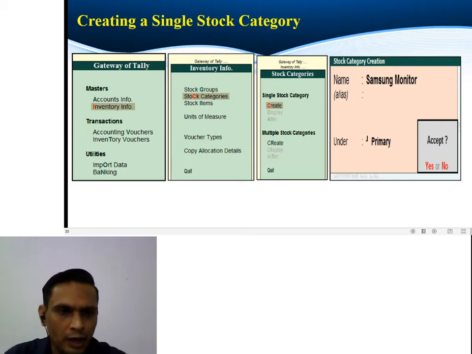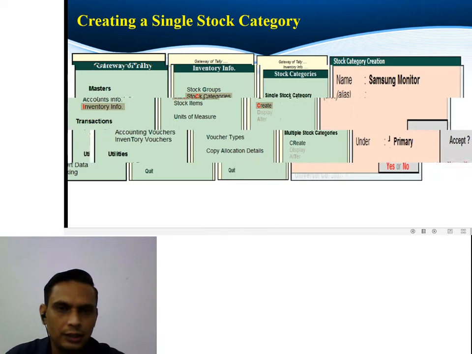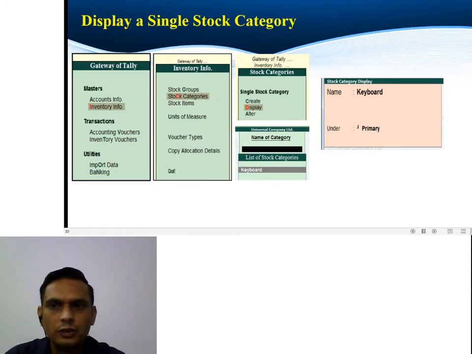Provide the name and alias under the primary option and accept yes to create a new stock category. After that, to display a single stock category, follow these steps, just like Gateway of Tally. In Gateway of Tally, from Masters, click on Inventory Info. The Inventory Info menu will display.